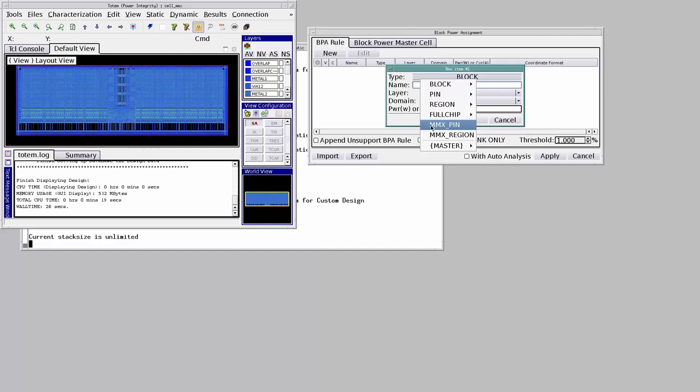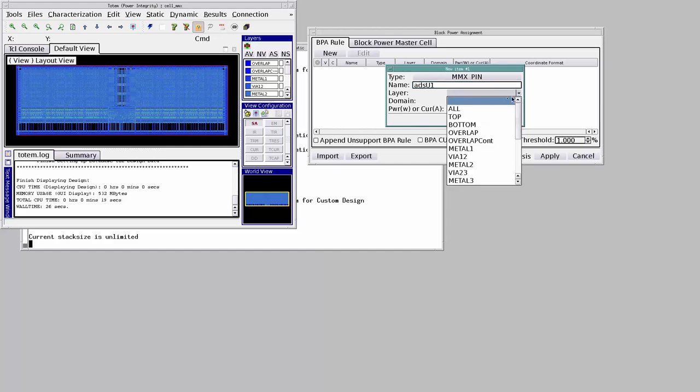Totem also supports region-based power assignment. Selecting MMX pin to assign power at the transistor level. Name always has to be ADSU1. Power can be assigned at any or all the layers. If VDD is selected, then power being consumed has to be assigned. If VSS, then it has to be the current assignment.